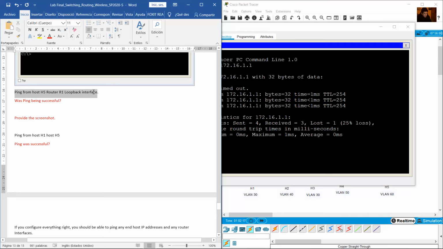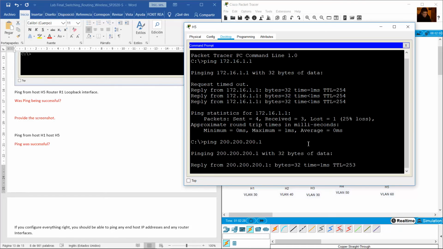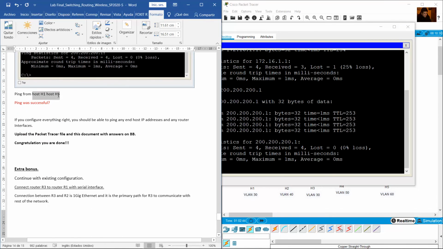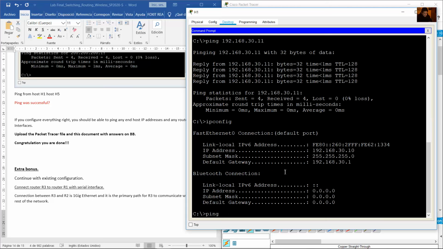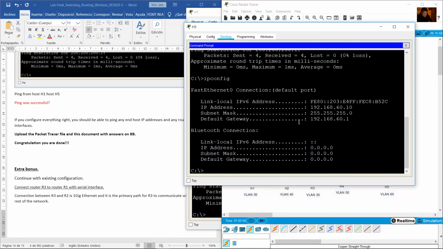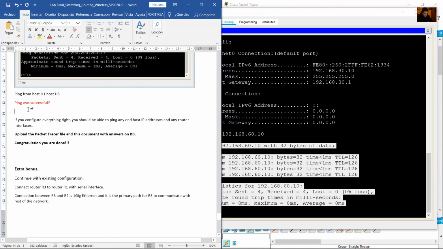From H5, ping the router R1 loopback interface. Success. Yes. Screenshot. From H1, ping host H5 at 192.168.60.10. This is the IP address of H5, from ipconfig. Success. Yes.